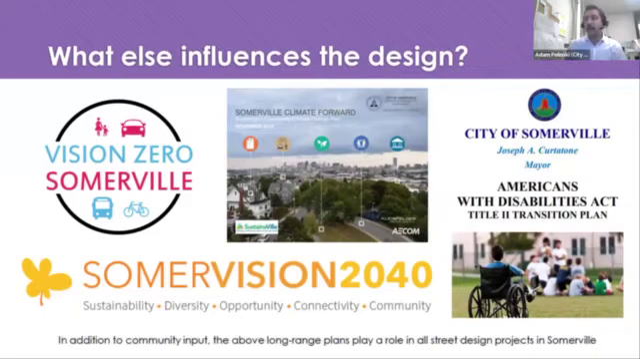Adding another layer of context to the design and decision-making process is that it is not simply community feedback that influences what we end up designing. We have a growing number of long-range plans that include sometimes general and sometimes very specific direction for our street design projects.